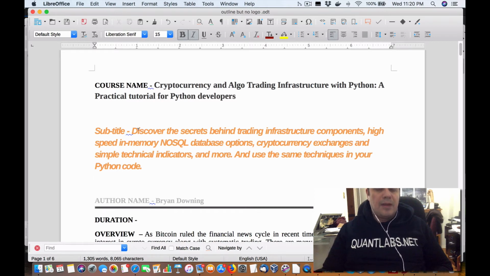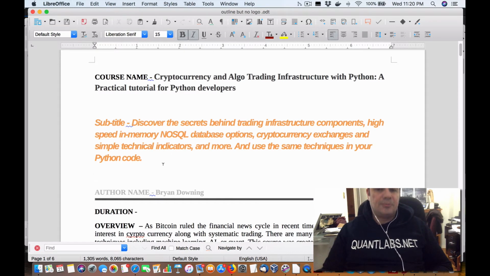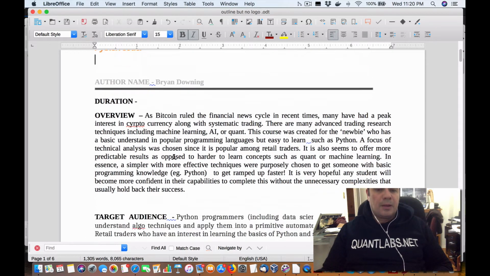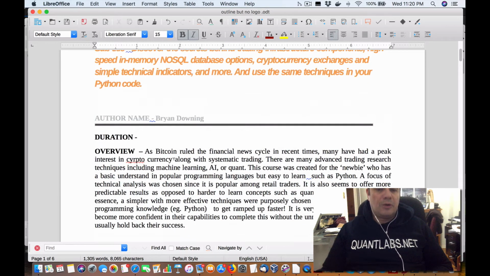So the idea is to discover the secrets behind trading infrastructure components, high-speed in-memory NoSQL database options, cryptocurrency exchanges, and simple technical indicators and more, and how you can use these techniques in your Python code. So here's a brief description of the course.